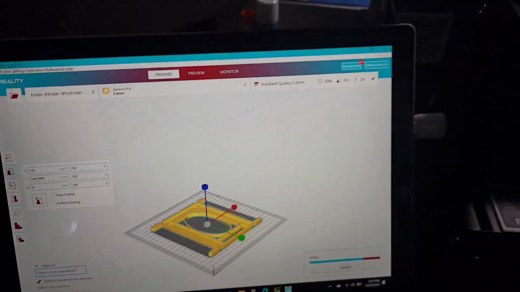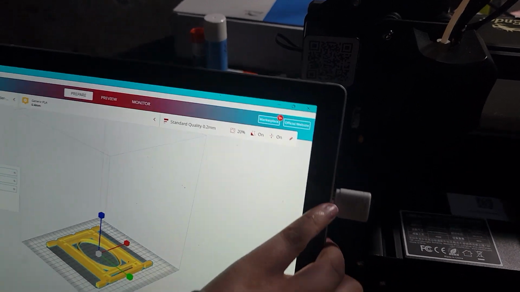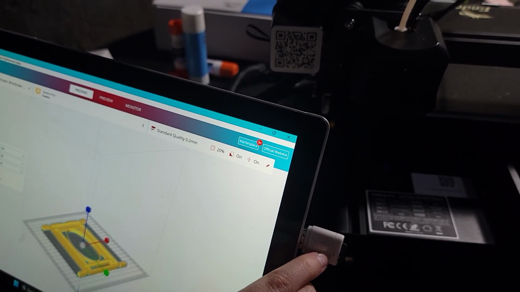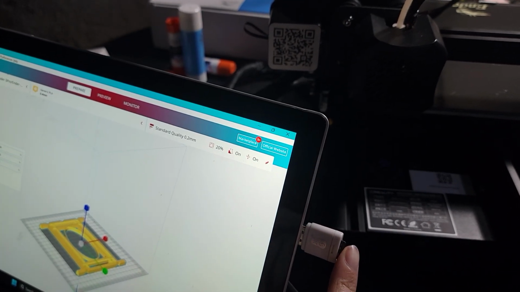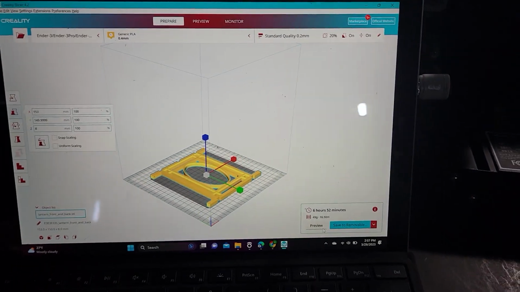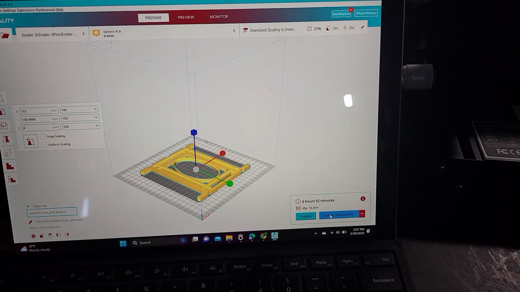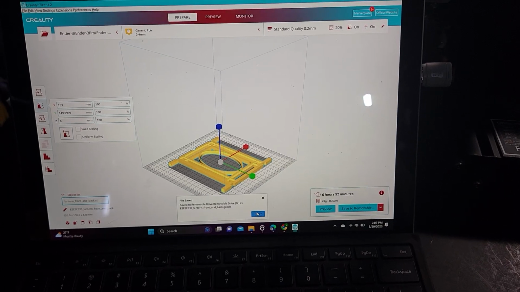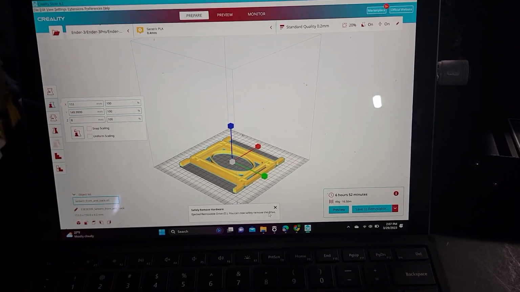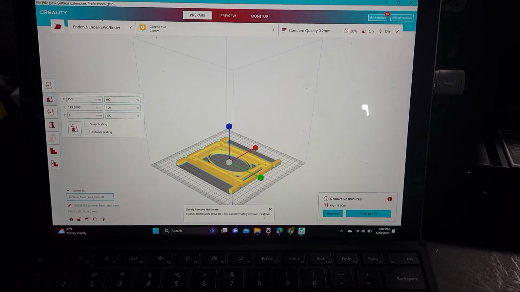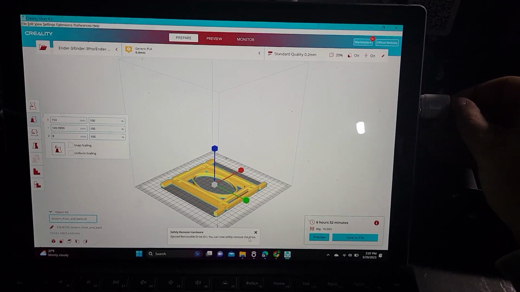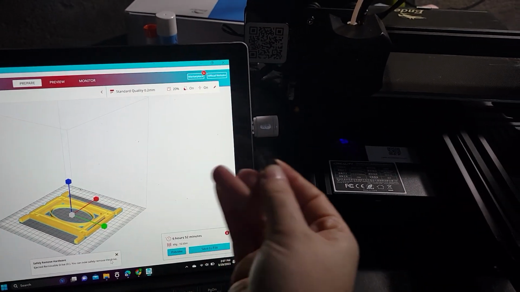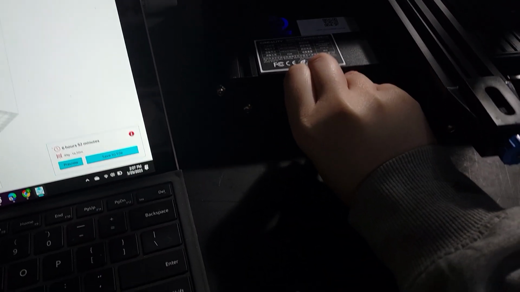And as it slices, I have pre-prepped my 3D print USB and the SD card. Once it has sliced, you want to save it to removable, which is the USB. And once it is done, you'll want to hit eject. If you remove it before ejecting, you can run into some issues with your computer. Once you have selected that, you can remove your SD card and put it into your printer.